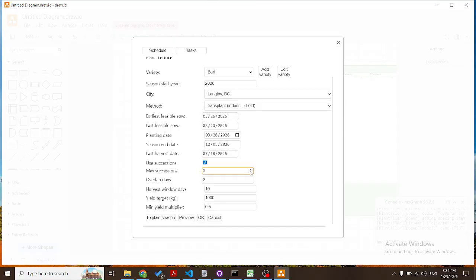So let's say you wanted to have 10 kilograms every week for the whole season, so you would use this feature. And the overlap days, these are harvest overlap. So you do 10 days overlap for each one. And you set your harvest window, right? You're going to give yourself a week to harvest each one.